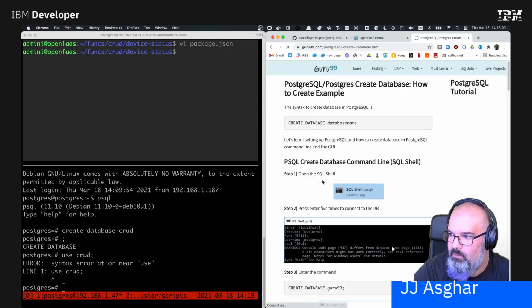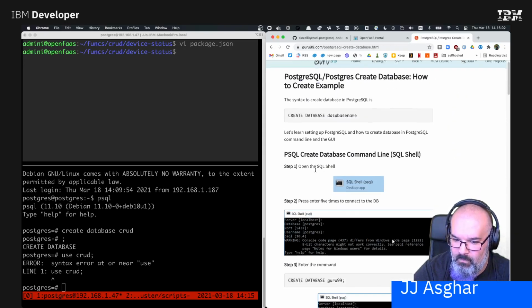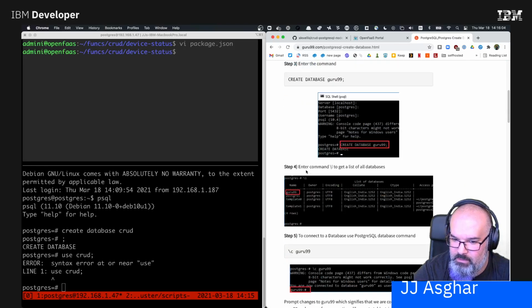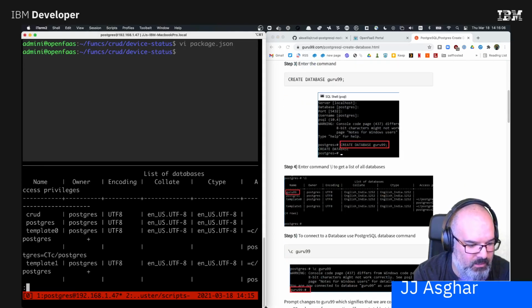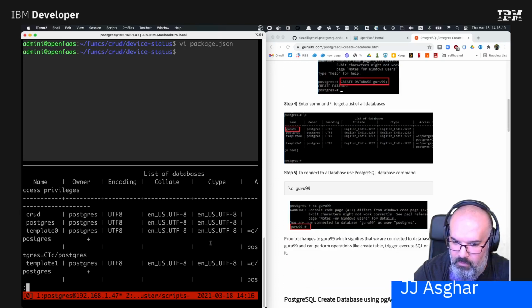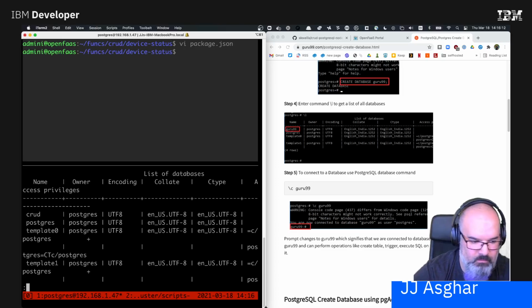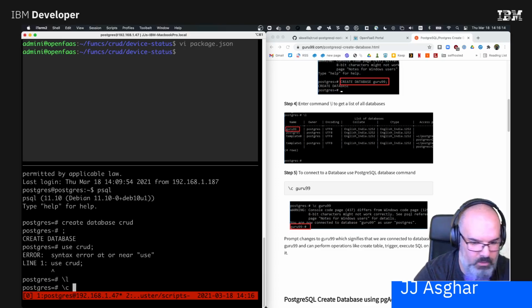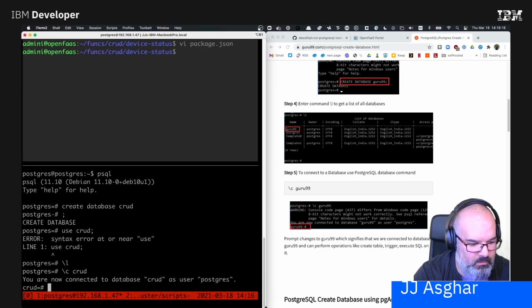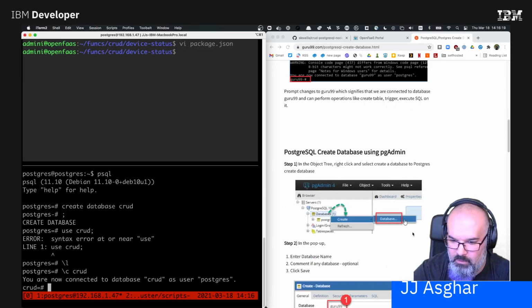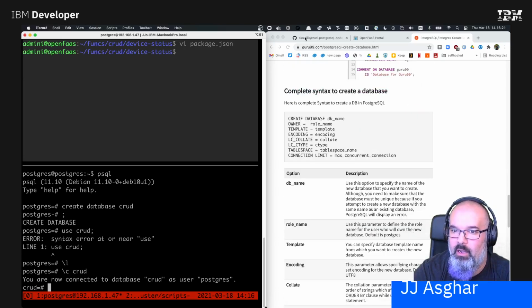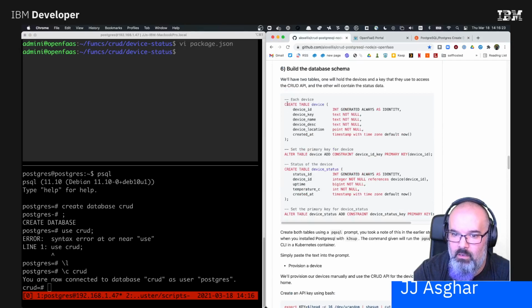Create an example. Create database. -L was the one I was looking for earlier. There we go. And then I want to connect to -C, CRUD. There we go. Now we're talking to the correct database. Okay. So let us create this table of device.